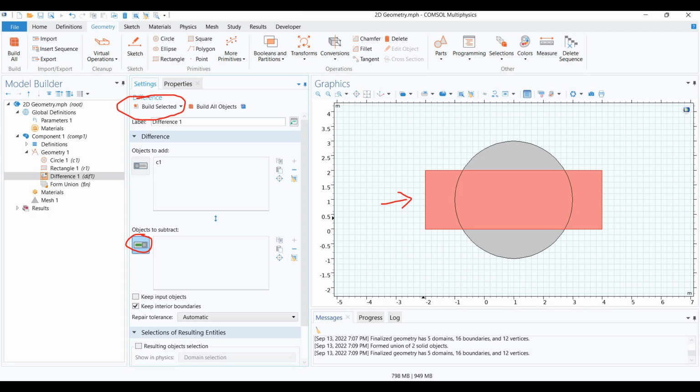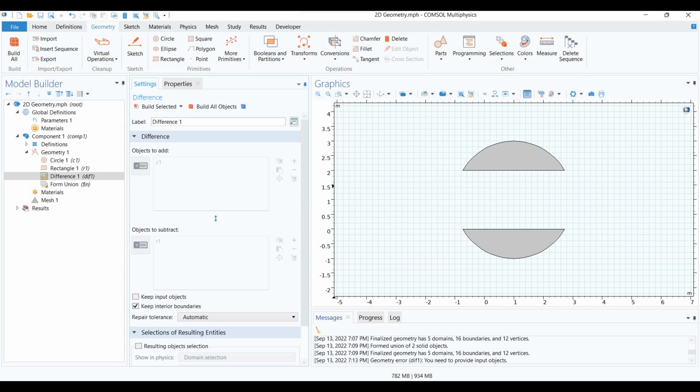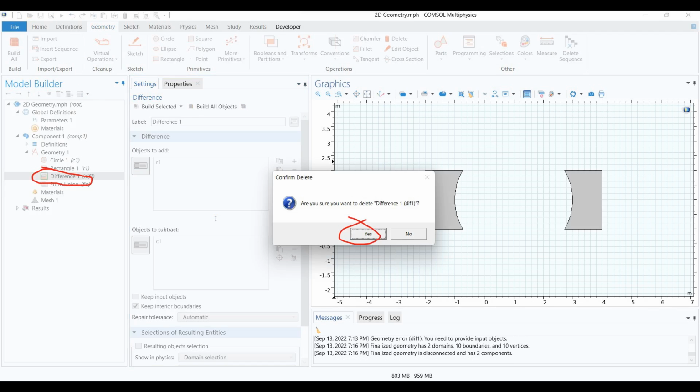Click on build selected. Try again yourself but use the rectangle subtract the circle. Pause the video. For your reference, here is the result. Now, delete difference 1 with delete button followed by the enter button.